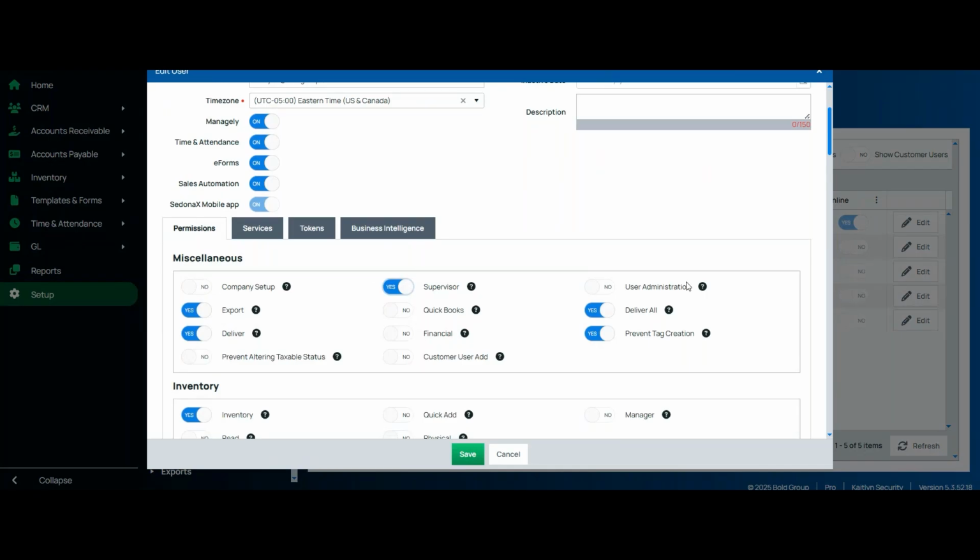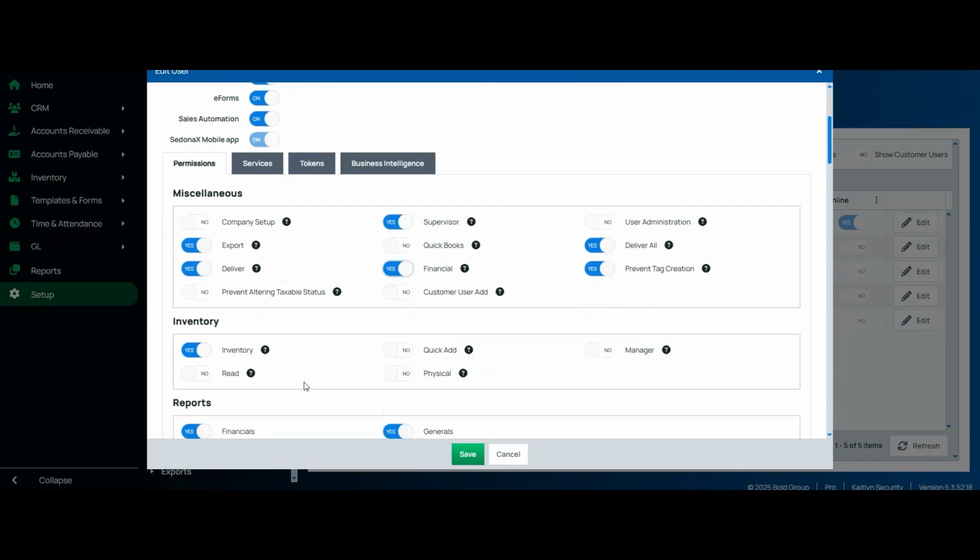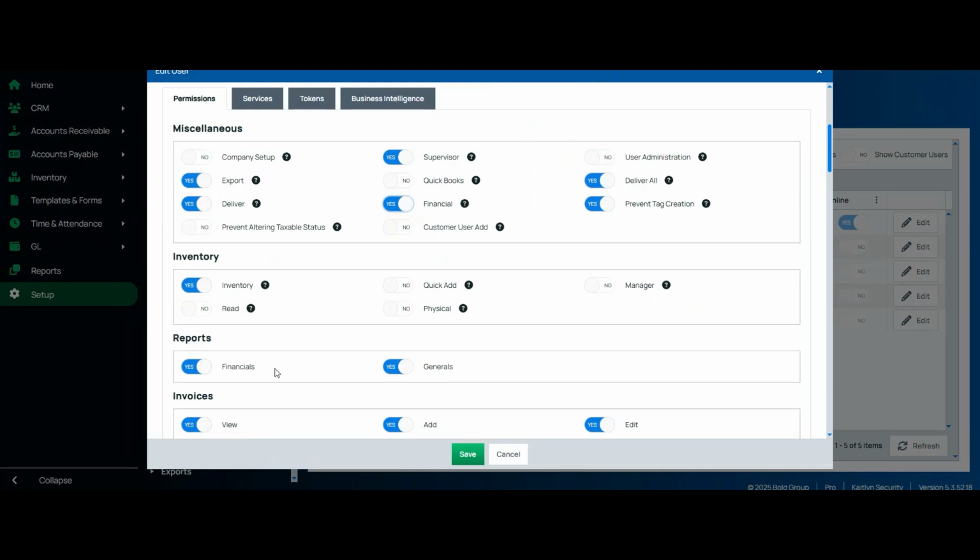Okay. User administration. This is to be able to add all users and make role groups here. Deliver all is to be able to deliver and mark as printed invoices and credits. Financial reporting. Be able to see financial information, your general ledger and financial reporting here. I'm not going to go through all of them unless you guys want me to, but I'll just point out some key ones that I think are important.